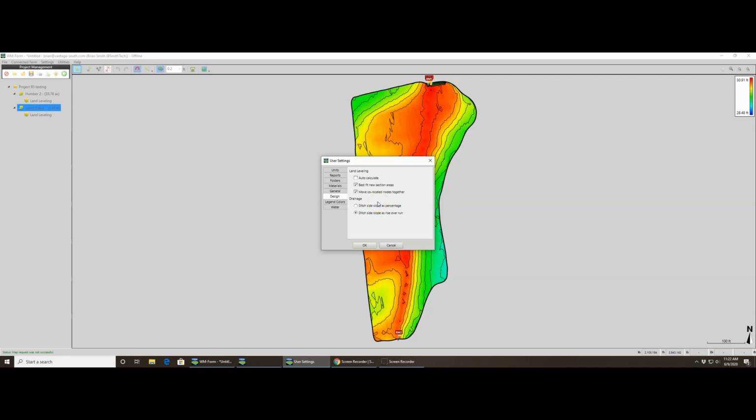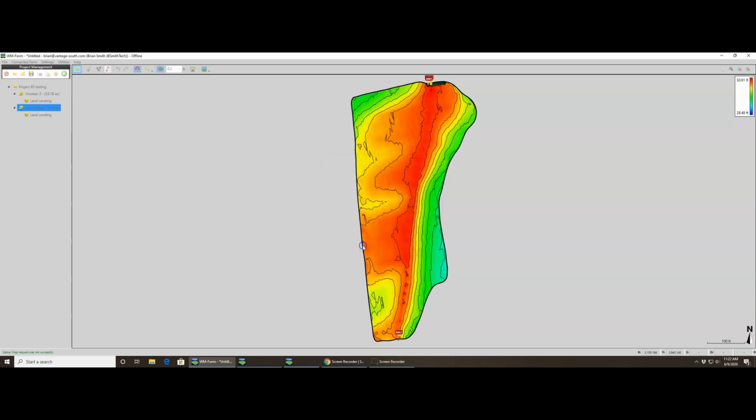Move co-located nodes. We'll get into that in the next video about land leveling. And then our drainage has some drainage settings here. And then default color legends. You can play with this as you have time. That's just my default settings. Okay.